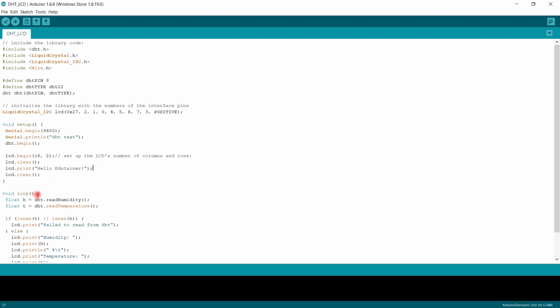And next, inside the loop, I have declared variables h and t of float type, where I will be storing the values from the sensor for humidity and temperature. The humidity will be stored in the float variable h, and the temperature will be stored in the float variable t.